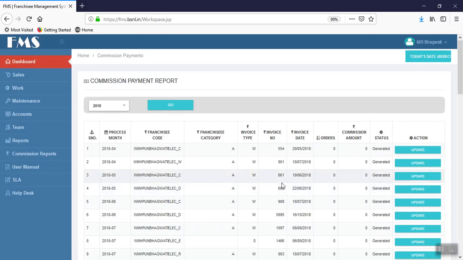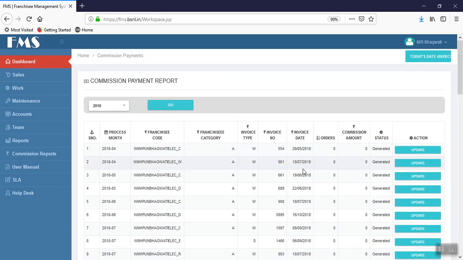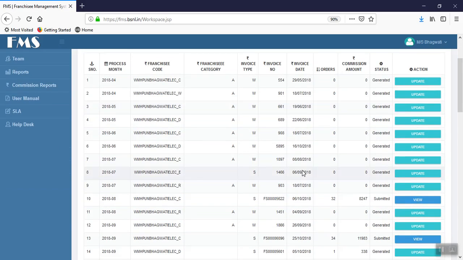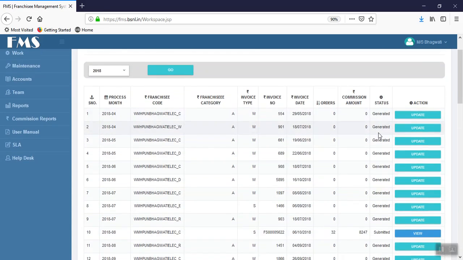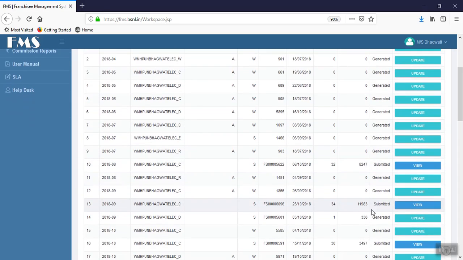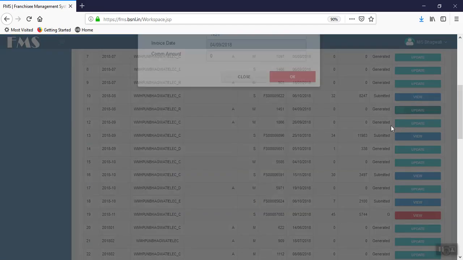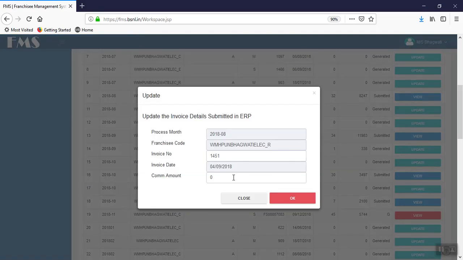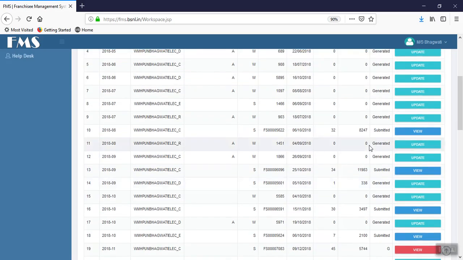Just click on the commission payment report. So these are all the invoices that have been generated by the particular franchisee. These are the generated status. So he can update the information by clicking on update. So what was the invoice number, how much the invoice commission amount is, and all that information he can update, and he can submit it. Once it is submitted, it is populated into the ERP system for verification and updation.